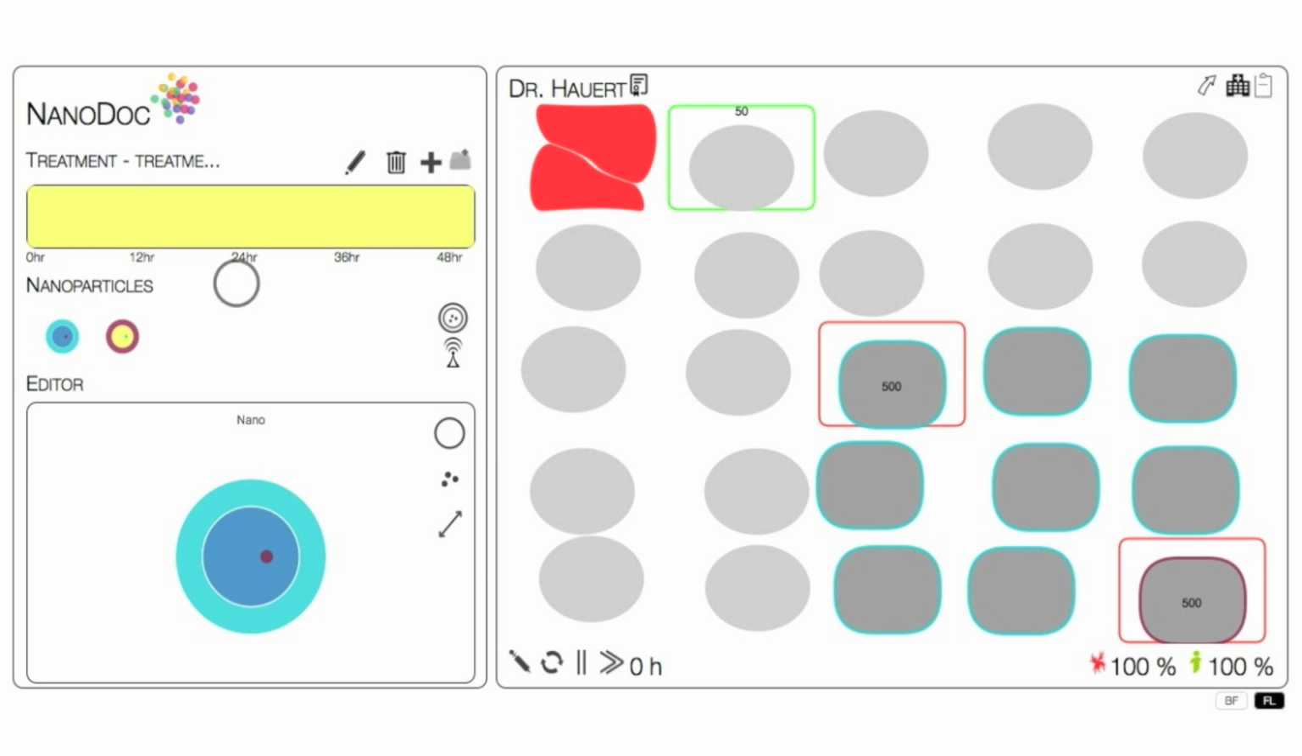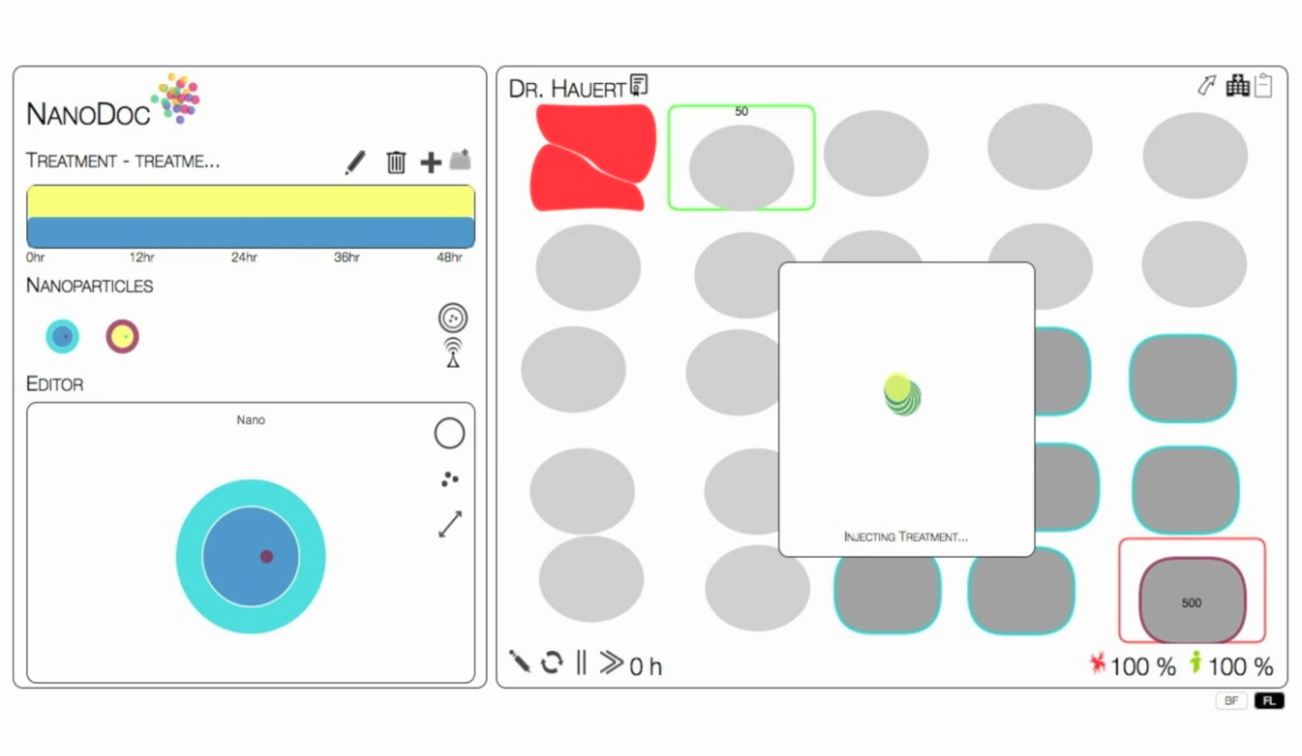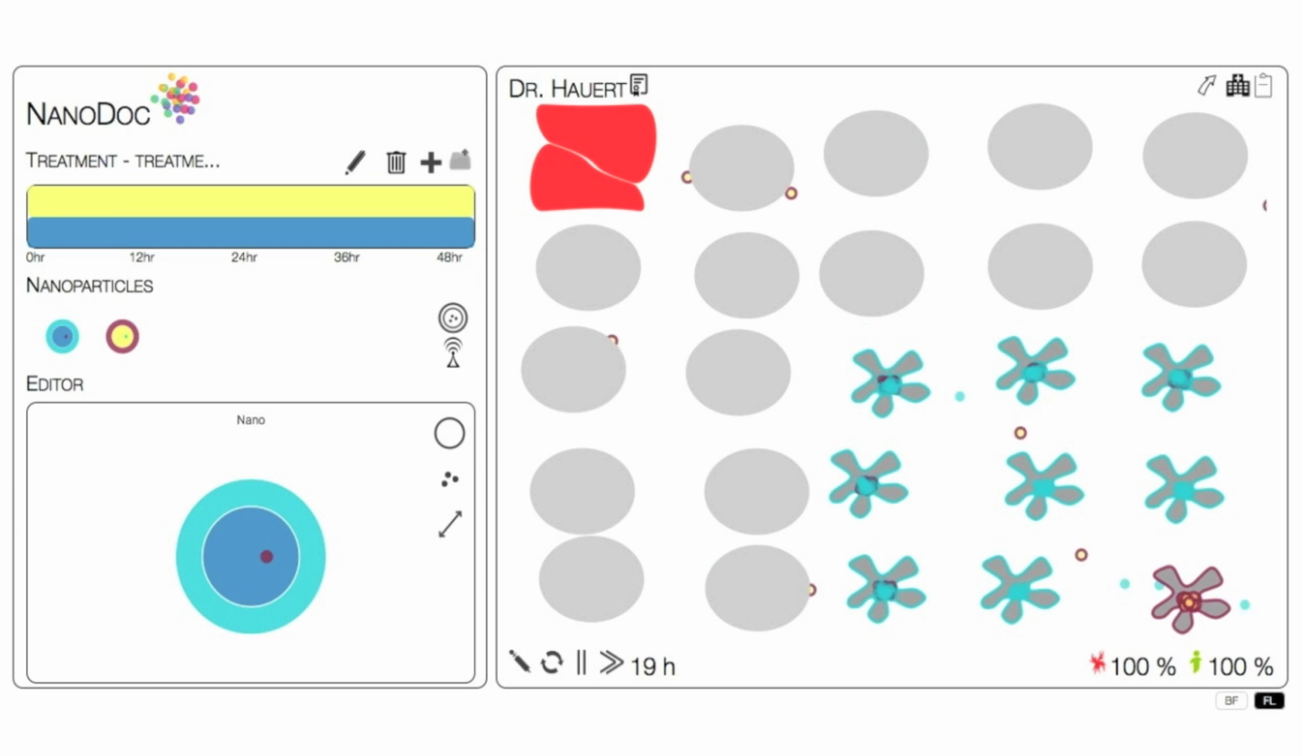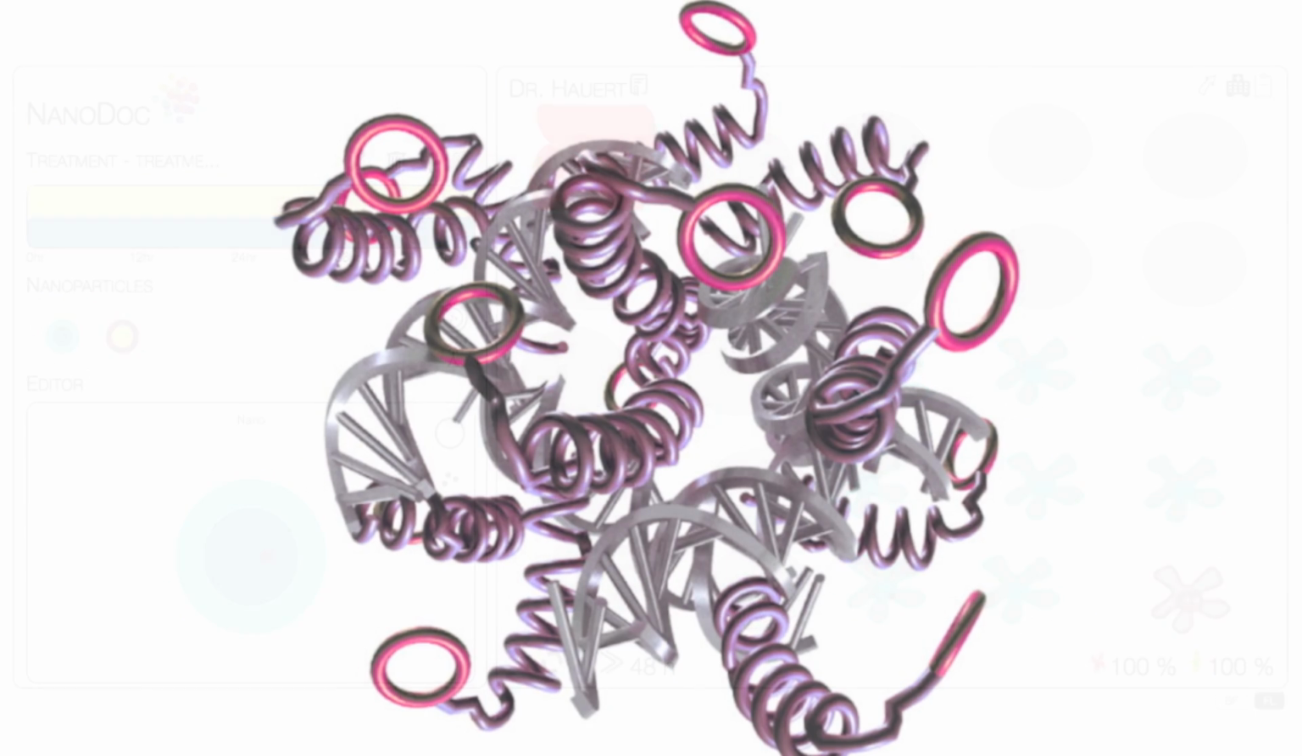Our ultimate goal is to discover ways in which nanoparticles can cooperate, or swarm like self-organized systems in nature. Here, for example, you can see 2 types of nanoparticles interacting with each other and the tumor to create these odd cell death patterns.